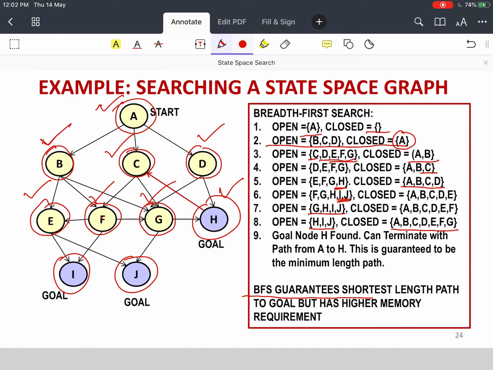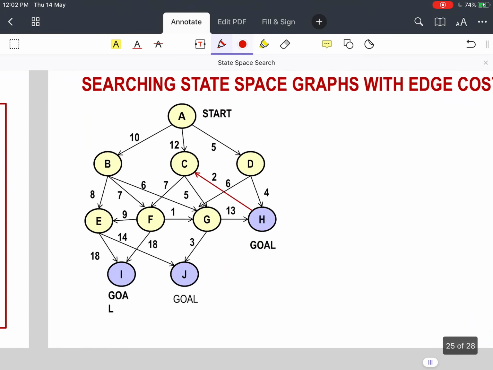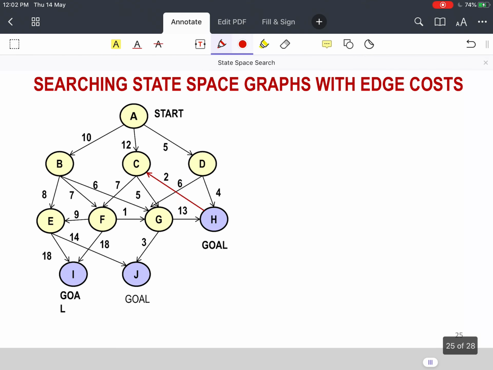We can see that breadth first search guarantees the shortest length path to goal, but as we shall see, because it moves in a breadth first manner, it has a much higher memory requirement than depth first search or iterative deepening. So these are the three basic search algorithms that we have, and then we will expand and improve on these algorithms. Now, as we have said, the search space may have costs.